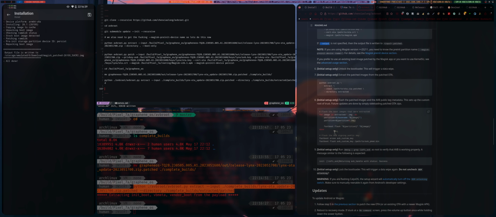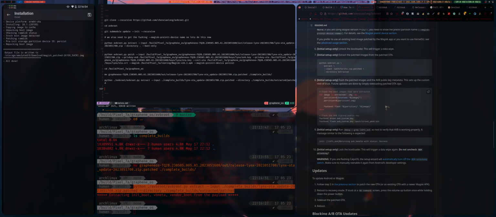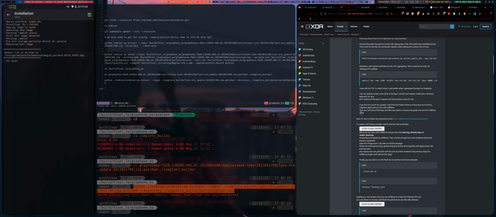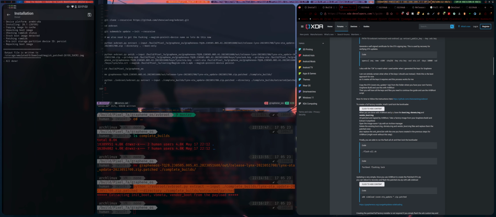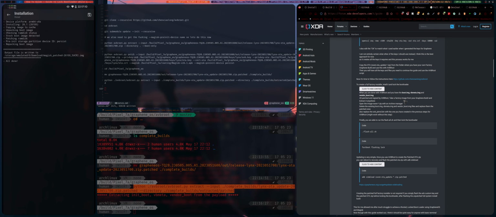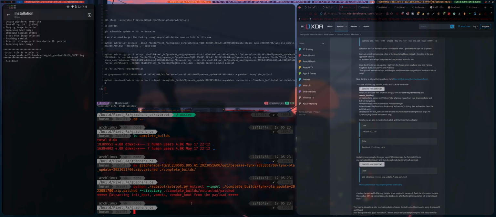Like so. Only flash the patched images and so on. This sets up the custom root of trust. Future updates by downloading the thing. Okay, so what did he do? And you have all patched. Take a factory image from your device and extract it anywhere. Okay. Take a factory image.